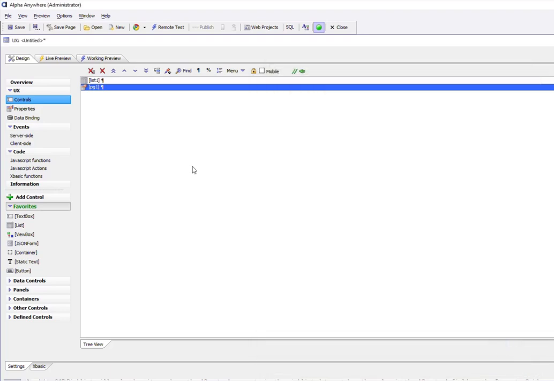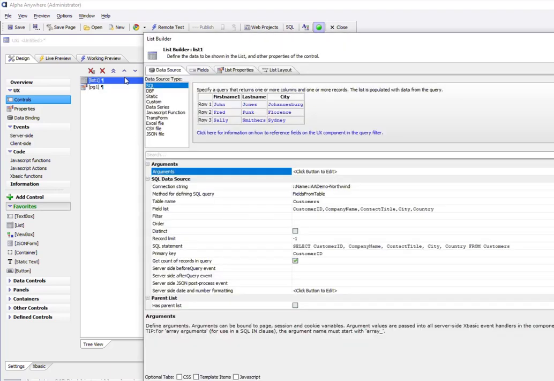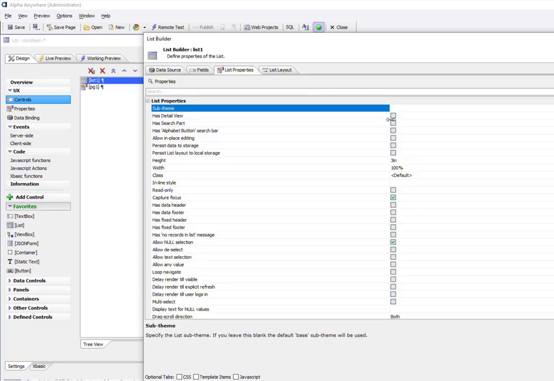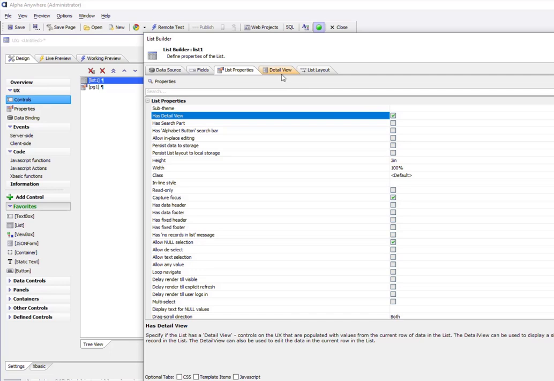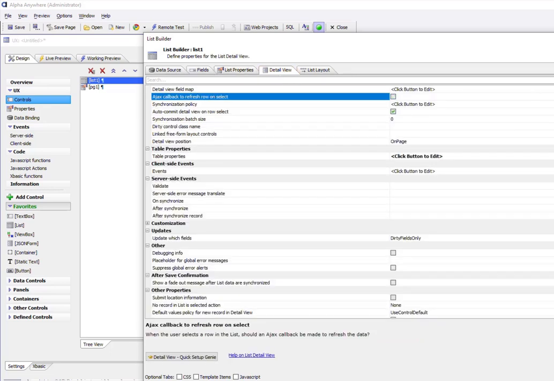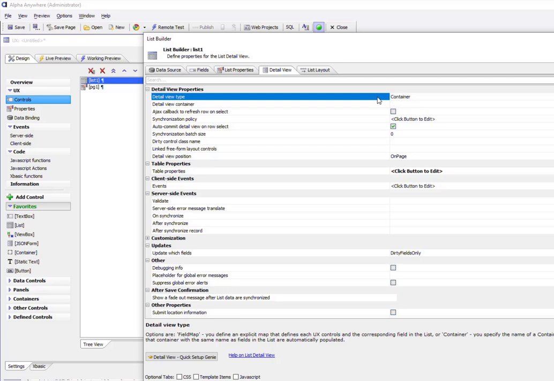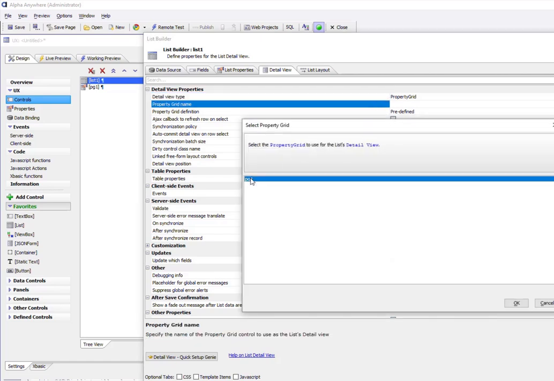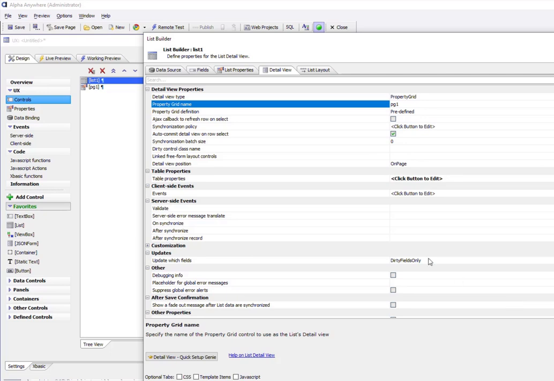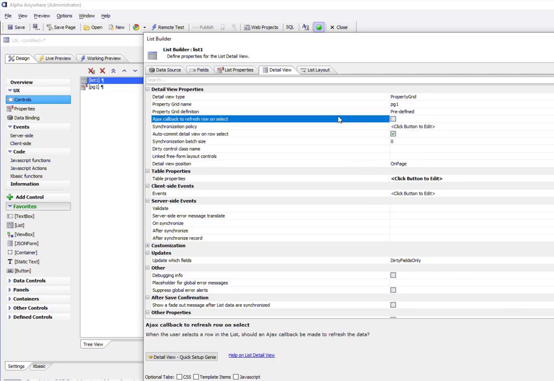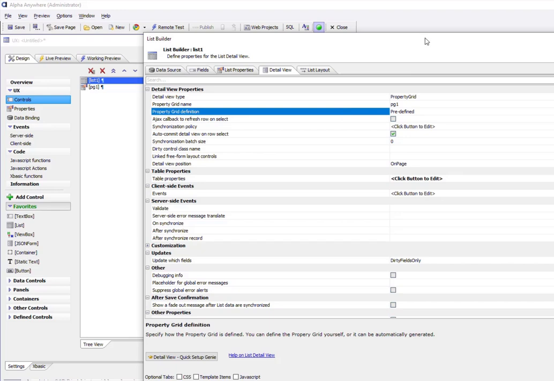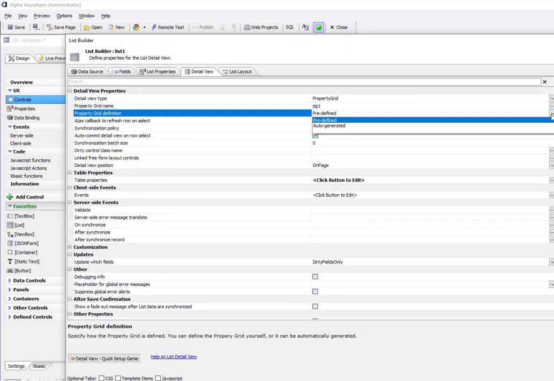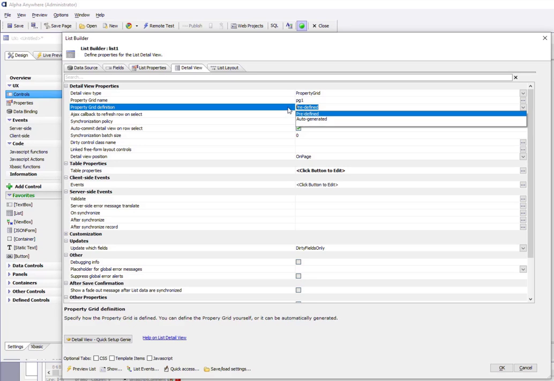So then I'll go back to my list over here and I'll specify that this list has a detail view and that the detail view is based on a, I'll go here and I'll go to the pick list here and I'll say it's based on a property grid. There's the name of the property grid that I want to use. And I can specify that the property grid is either predefined, which means I've built it already, or it can also be basically auto-generated based on the data in the list. So I'll just choose predefined right now.